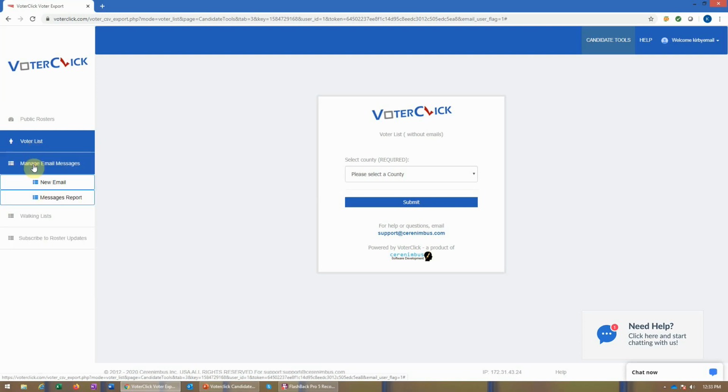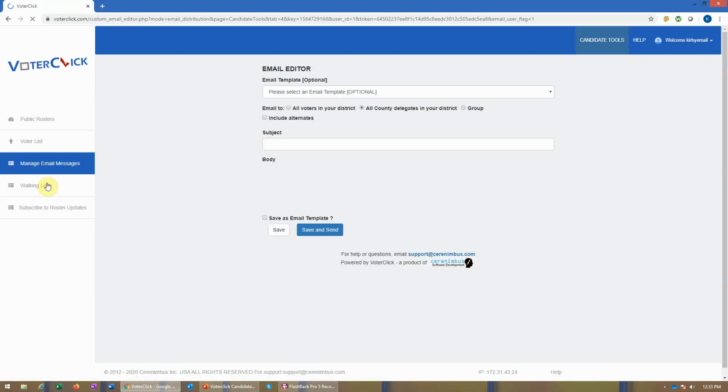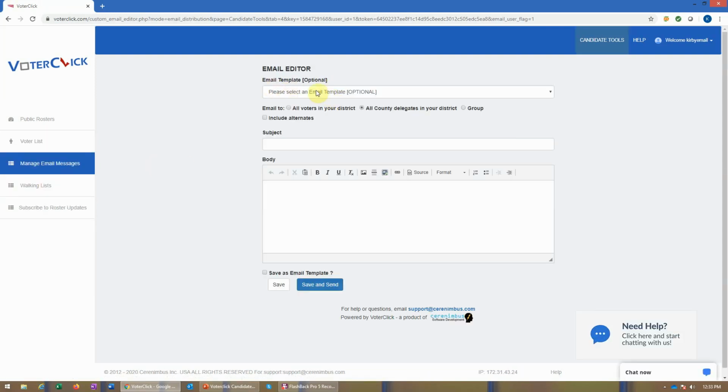Now, if you want to send an email message, you can go right in here to manage email messages. If you want to send an email, you can create a template that you can use again later. You can decide to send it to all your voters or all the delegates. Now, the user here that I've set up is a county user.